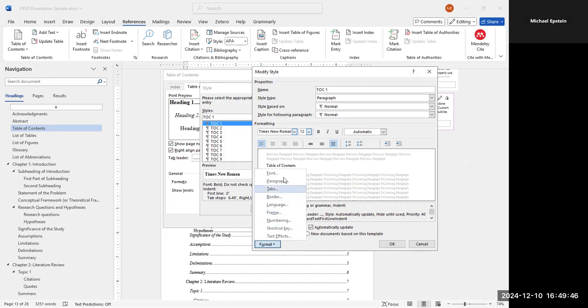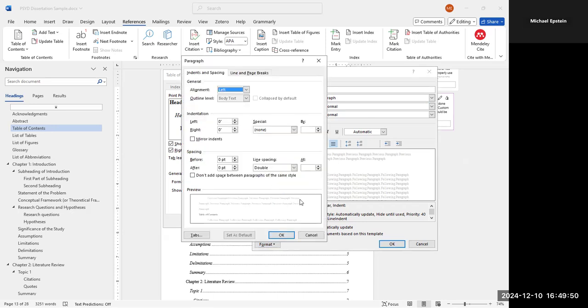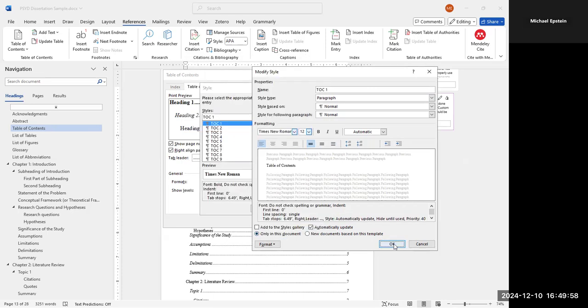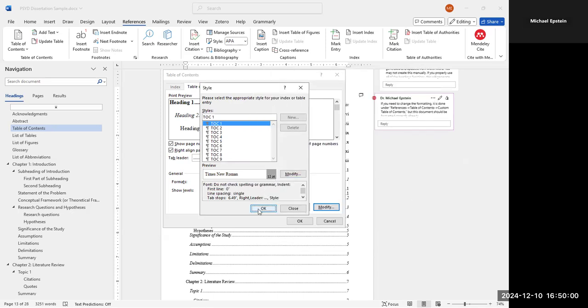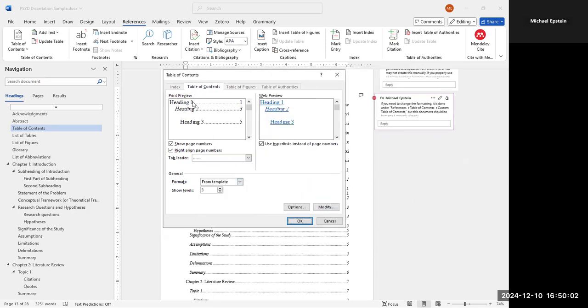So it should be not bold. It should be Times New Roman 12, not bold. And then I go in Format and I pick Paragraph here because this is the font section, but we need to edit the paragraph as well. This should all be 0, 0, 0, 0, 0, and the line spacing should be single. So I hit OK on that, OK on that, and OK on that. And that is now formatted correctly. But I need to fix 2 and 3.